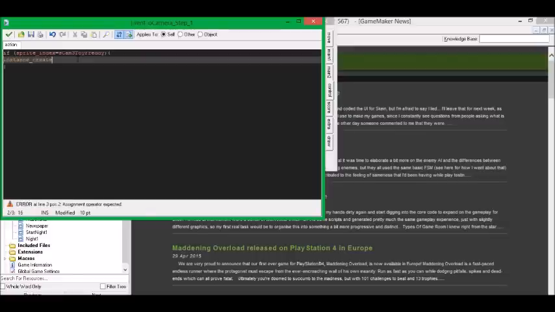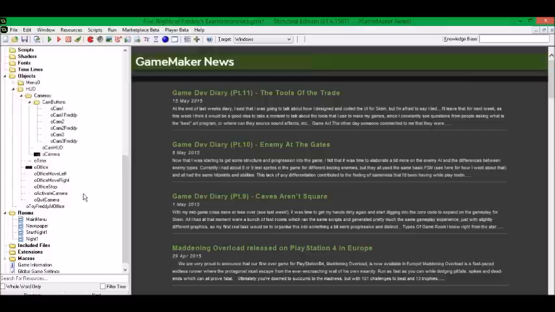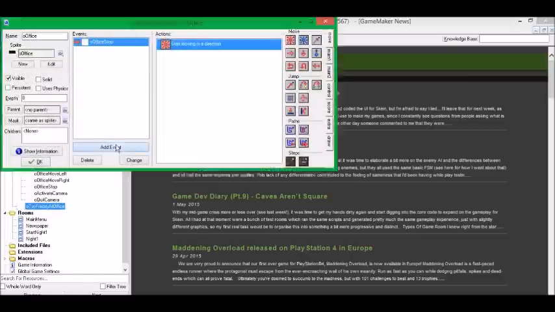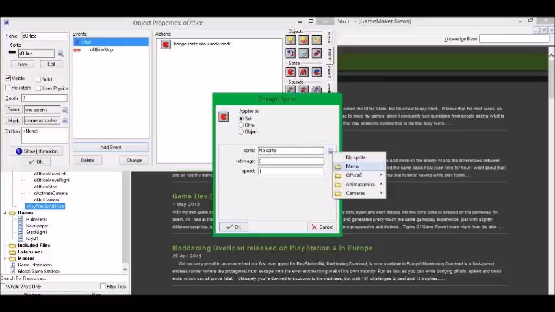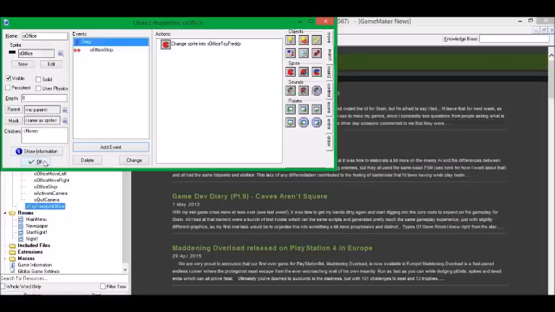instance create 0,0 Toy Freddy at Office. There we go. So now it will create that. And then for this step, this is going to turn the sprite of the office into S-Office Toy Freddy. Now remember, you can do this with any animatronic. It doesn't have to be specifically Toy Freddy or anything.